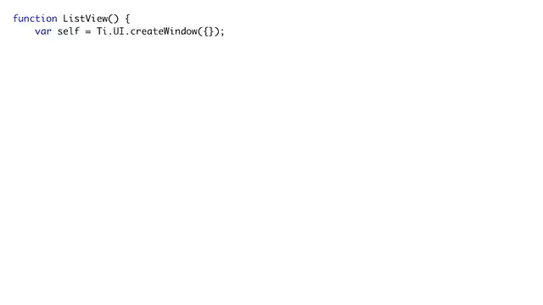So self equals Ti.UI.createWindow. The first thing you need to know is that a list view is designed to perform better than a table view. And that's because they don't have a lot of extra features that the table view has, and they're built just for handling a large amount of data or displaying data quickly.